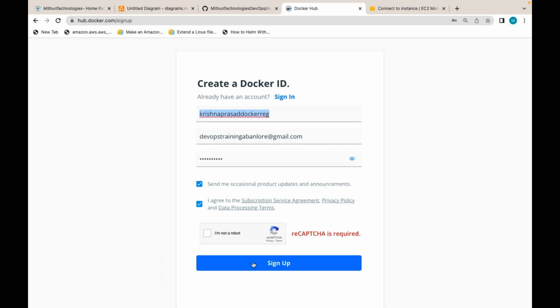Once you do this step, you will get an email to whatever email ID you have given here. You need to log into that mail ID and accept the terms and conditions. You read that mail, click on accept terms and conditions, and as per the instructions, you complete the registration.